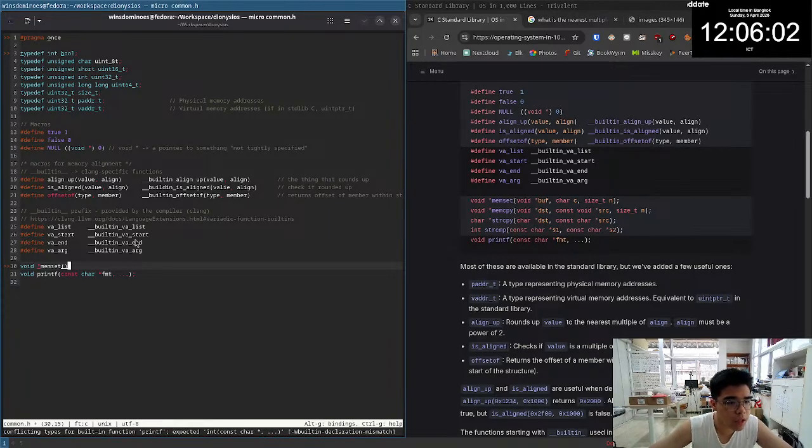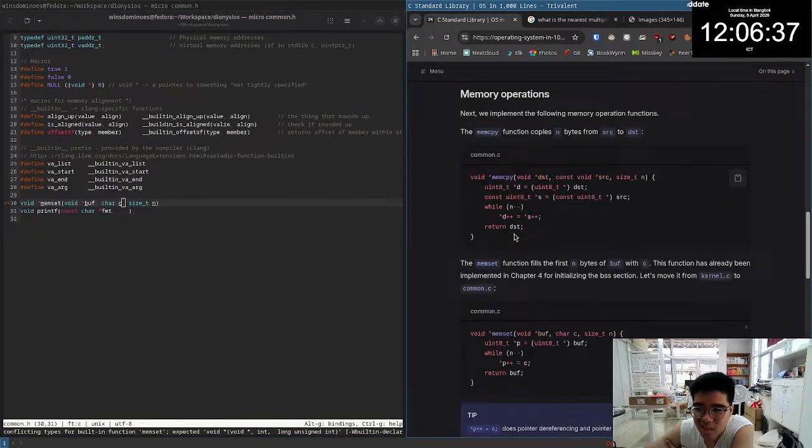I think we left off somewhere. Did we? Yeah, these ones we already did. So memset: void, we're going to have a buffer, a character c, and then size. So we're going to set something in this buffer with the character c, of size n. Wait, no. Is it? Yeah, there you go.